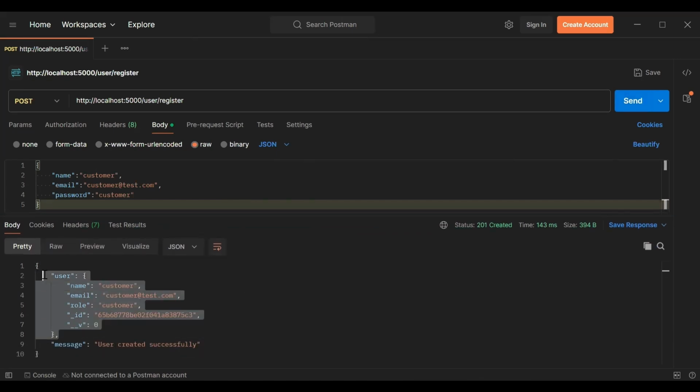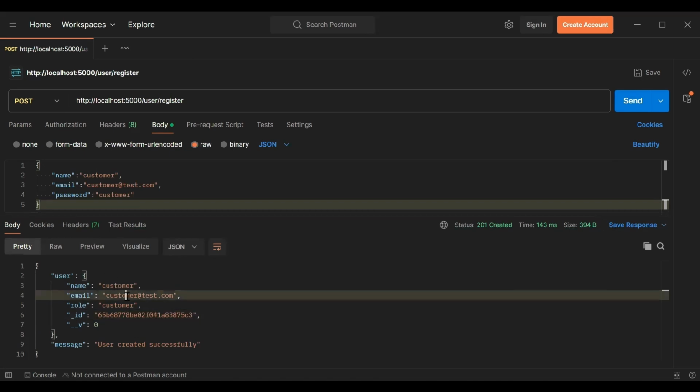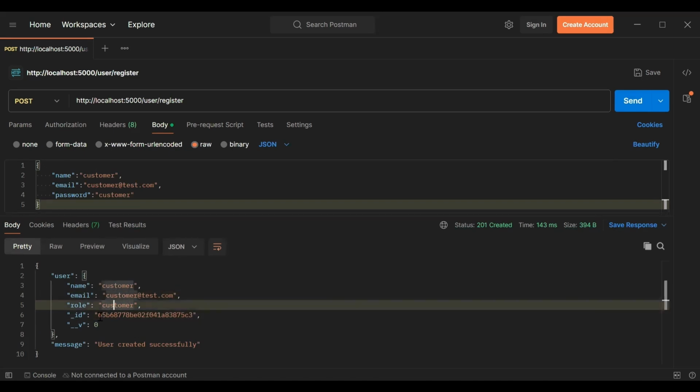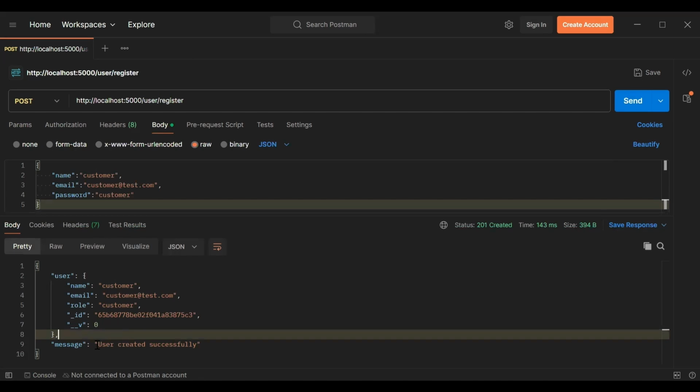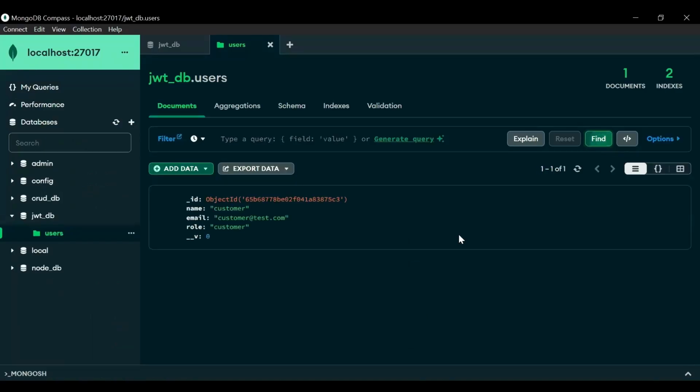And you can see here the created user with the name, email, role. And you can see here the ID. And you can see here the message, that is user created successfully. Let's go to MongoDB. Let me refresh the users model. And you can see here the created user with the name, email, and the role. We can't see the password here.